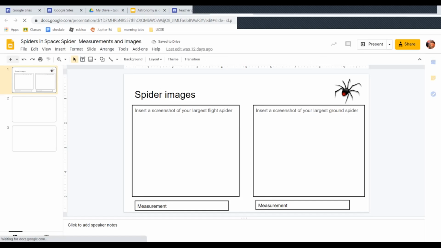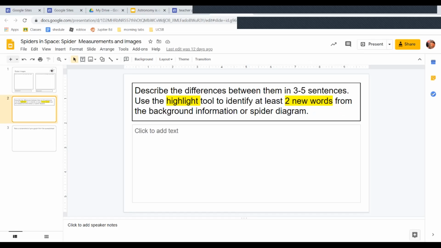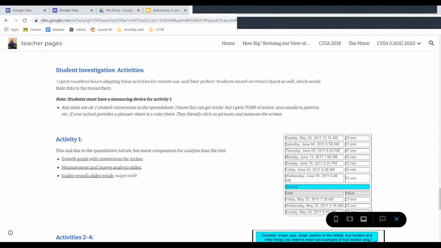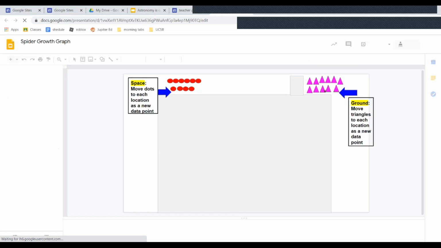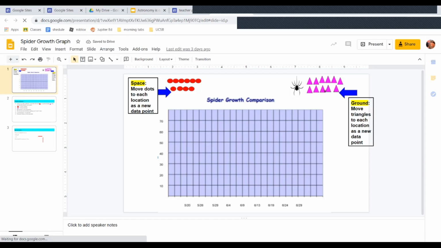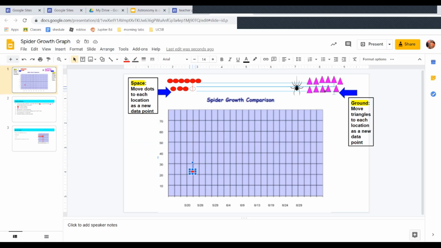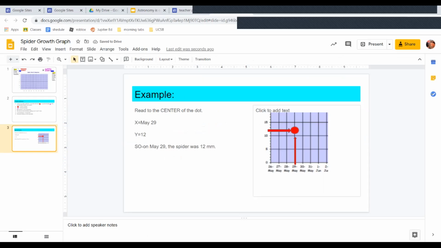Then for each of the activities, I have some culminating slides where they have to insert screenshots. So in this case, it was your largest flight and largest ground. They have to draw some conclusions and make some summaries, and then a screenshot of their graph. I then made another slide. This took a ridiculous amount of time, where they had to click and drag dots to represent both the space spider and the ground spider and to actually put it on the graph. And so they had to learn how to read a graph in the process of doing this. And I gave an example slide.